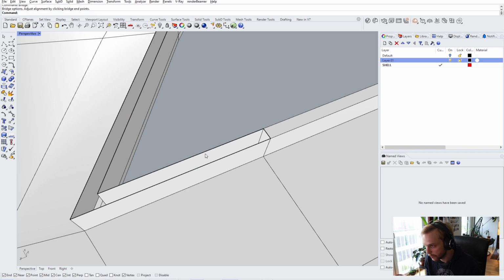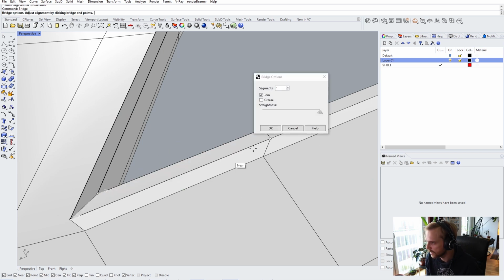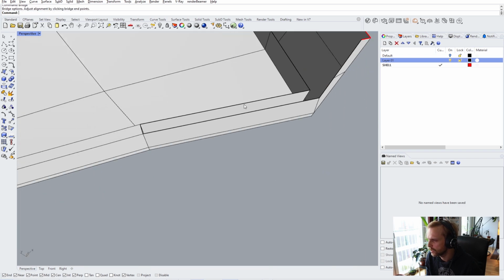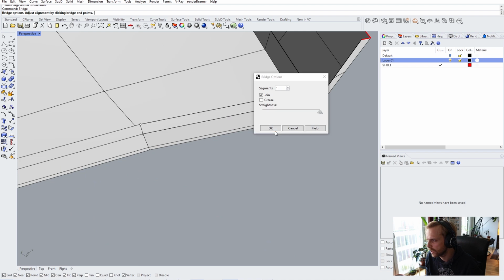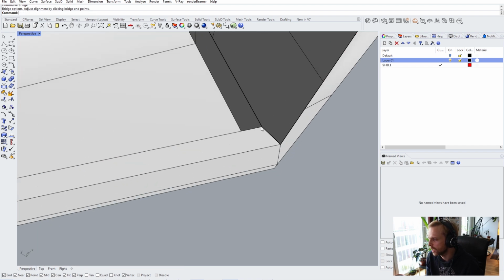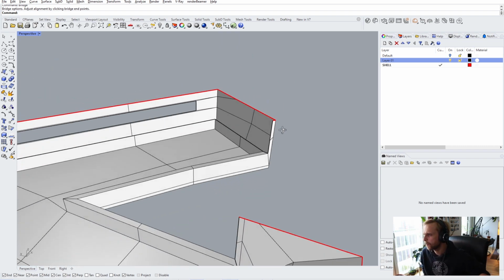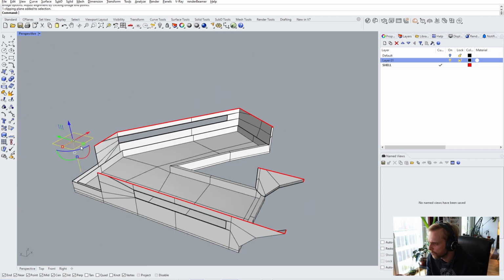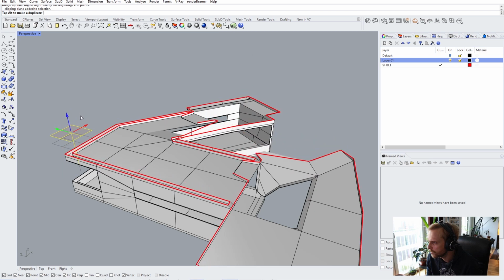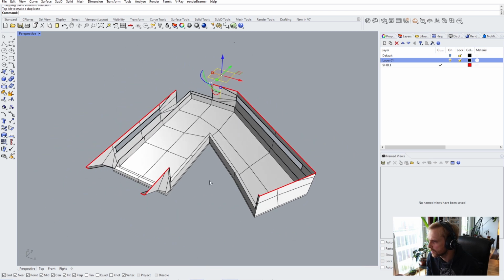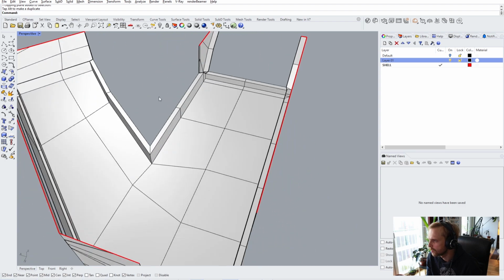We can always come back in and delete it if it doesn't work. So I'm bridging it in pairs and not all at the same time, just because I want to be mindful of which parts I'm bridging and which parts I'm not. So I'm always checking where the edges end. This seems to be okay. Okay, so we have this bottom part done.